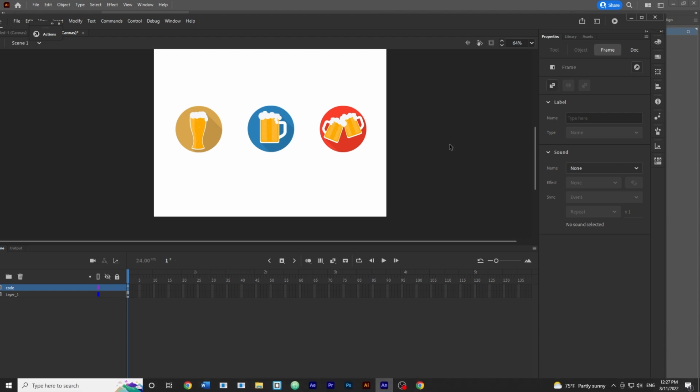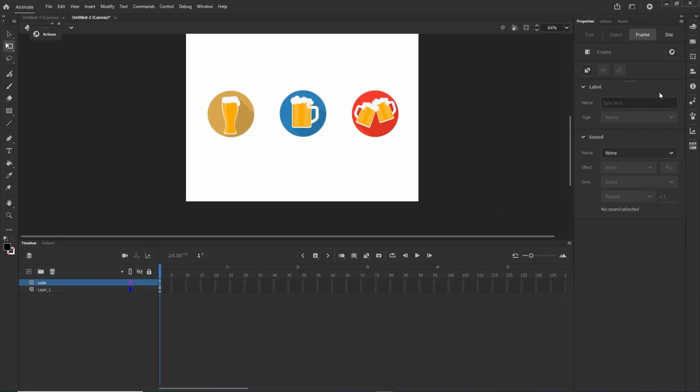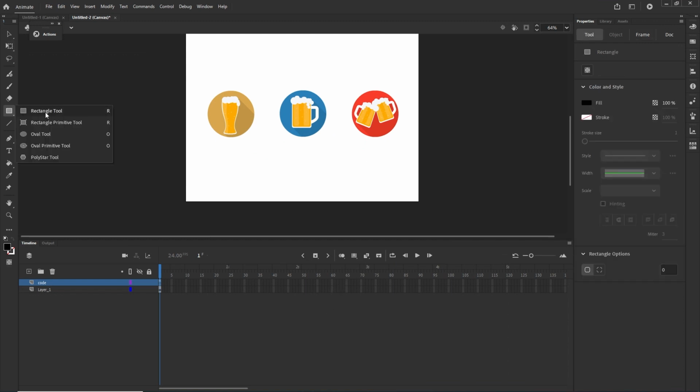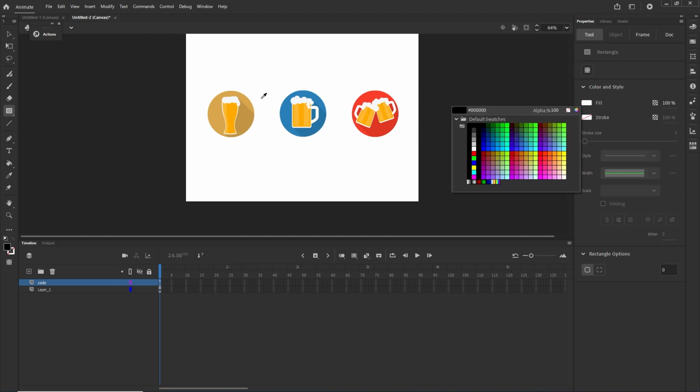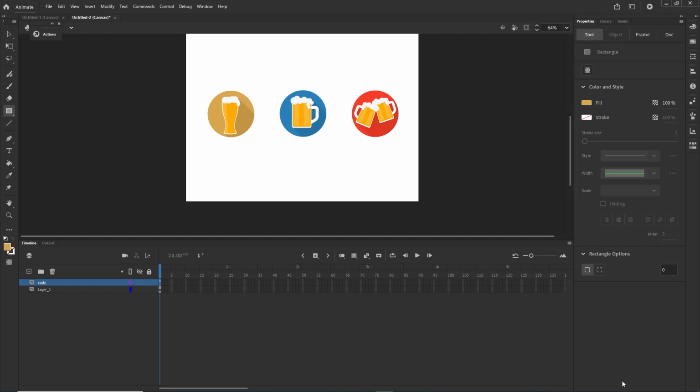So let me make it like so. Right now I'm going to get the rectangle tool, and I'm going to choose a fill color. So I will click in here, and I'm going to choose the color like so. And in here there is this option, rectangle options, and I'm going to make this 20. It is just going to set the corner radius.